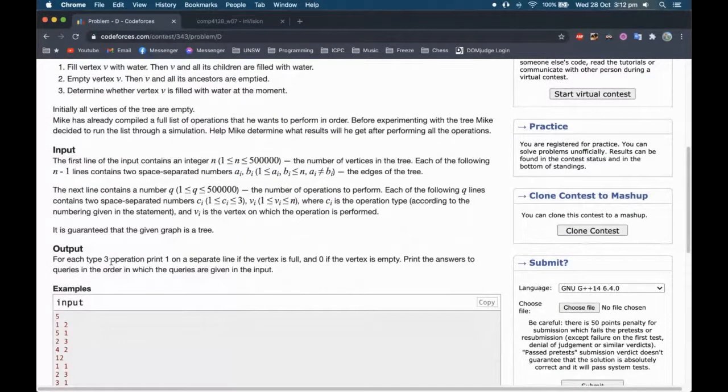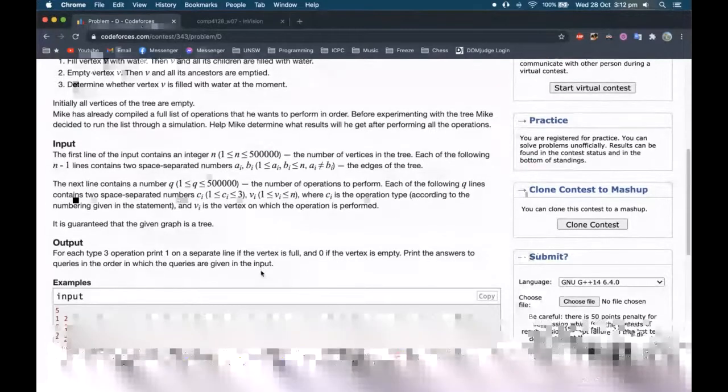For our output, for each type 3 operation, we print 1 on a separate line if the vertex is full, and 0 if the vertex is empty. Print the answers to the queries in the order in which the queries are given in input.